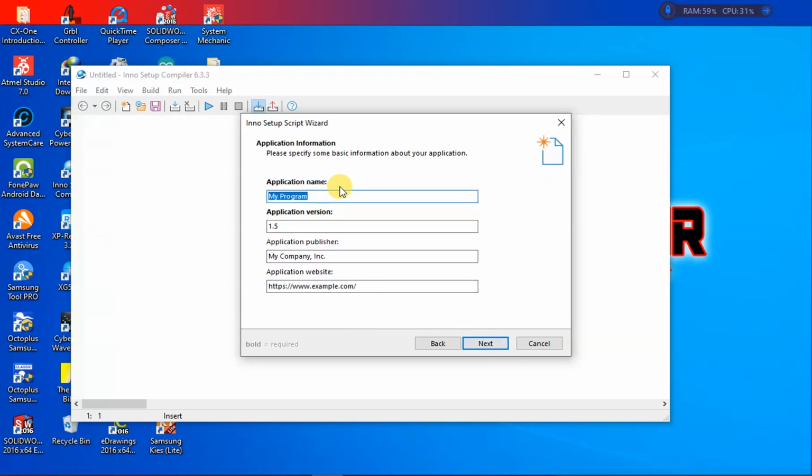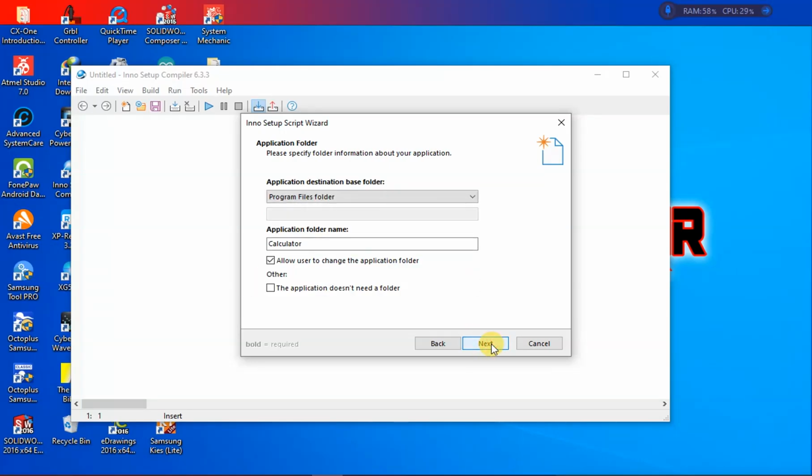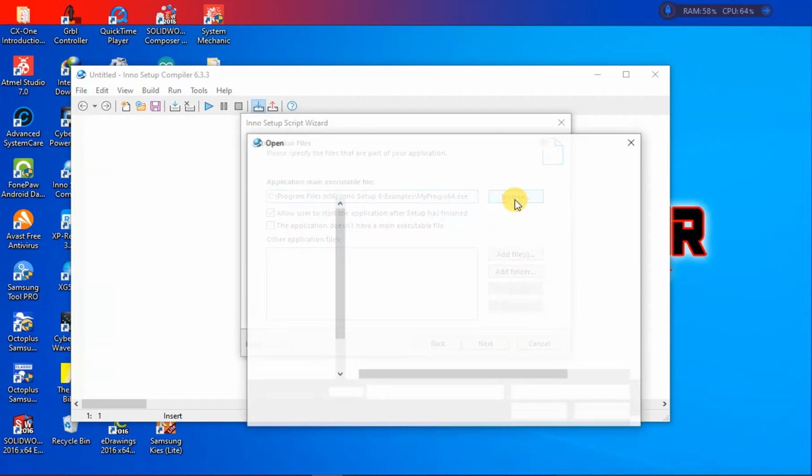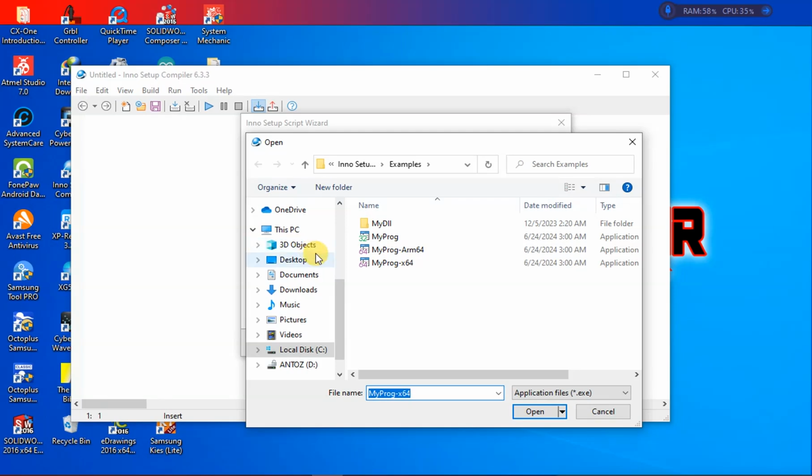Application name, say calculator. Application version 1.5, you can change. Application publisher, you can put your name if you also want. Website, https://example.com, put your website if you have, then hit next. Program files folder, leave it like there. Application folder name, calculator, no problem. Hit next.